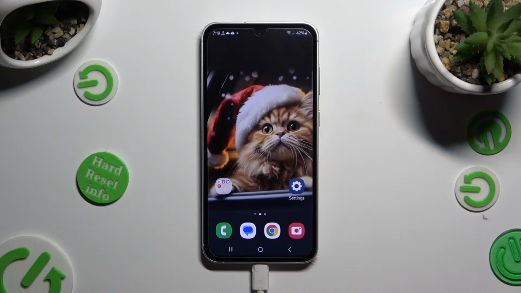Hi! In front of me is Samsung Galaxy S23 FE, and today I would like to show you how you can edit passwords saved in Google Password Manager.